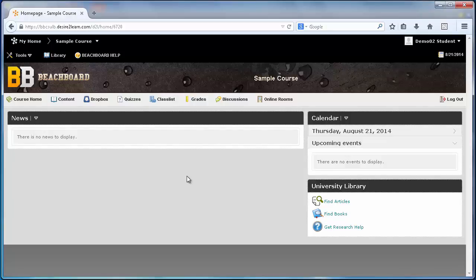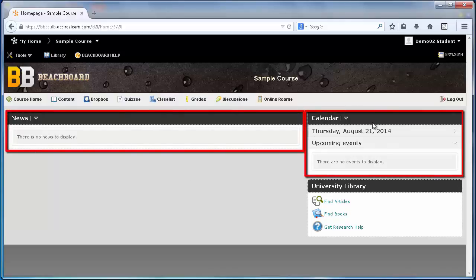On the course homepage, there are different types of info boxes that we call widgets. Your instructor is able to customize these. Here, you can also see news updates, calendar, and access to the university library resources.